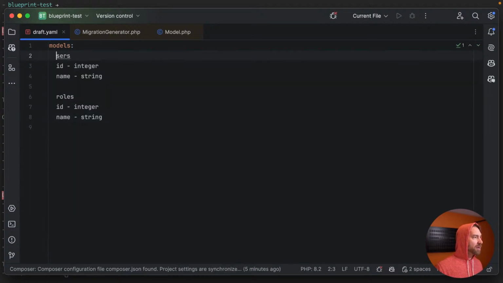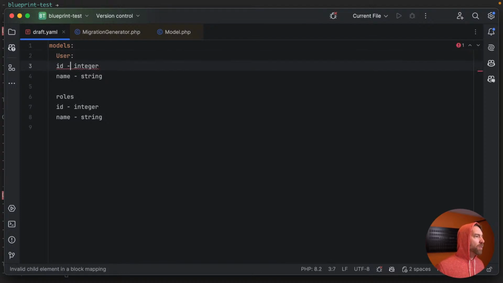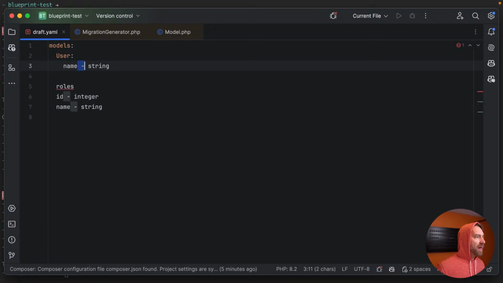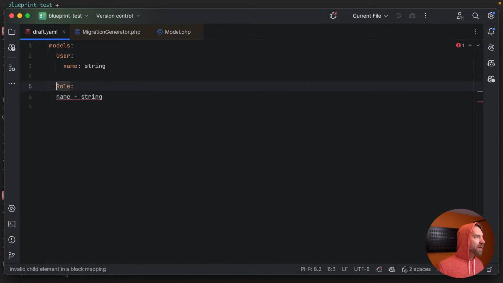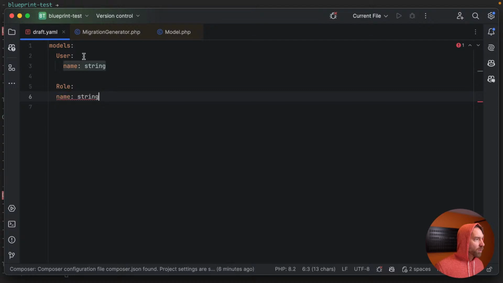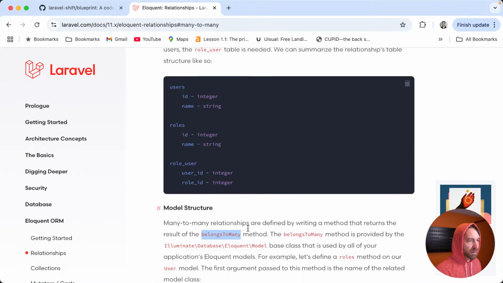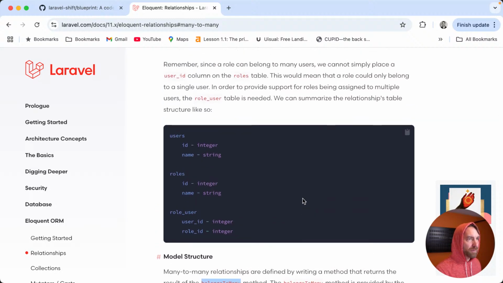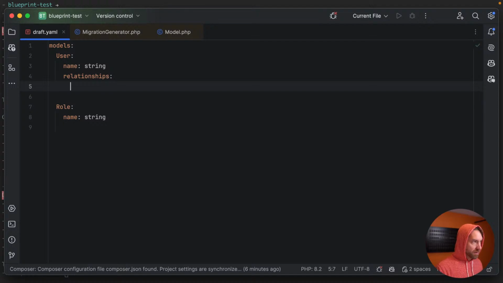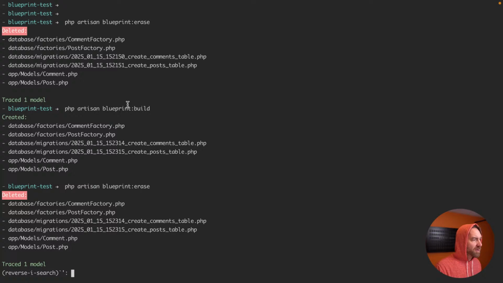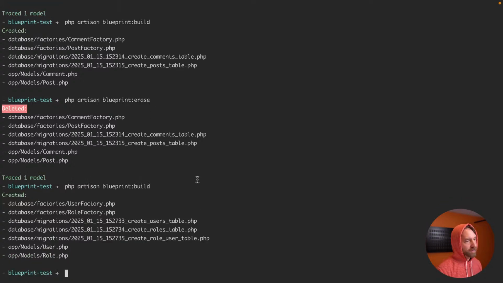So we'll say user is that. We don't need the ID column. We just need name. It's a string. We'll make role. There you are. We don't need that. And we'll do another name. And then what we're saying is for the relationships, I guess we say belongs to many. Is that right? So we say belongs to many, role. I don't know if we have to do the inverse, but I'm not too worried about it right now. Let's do build. Yep, there it is. Create role user.